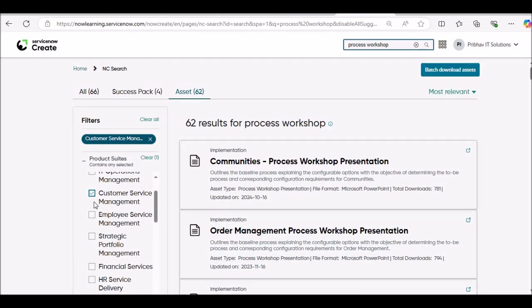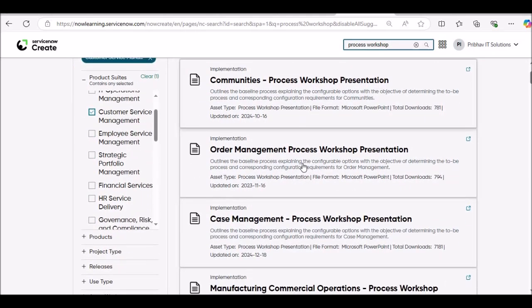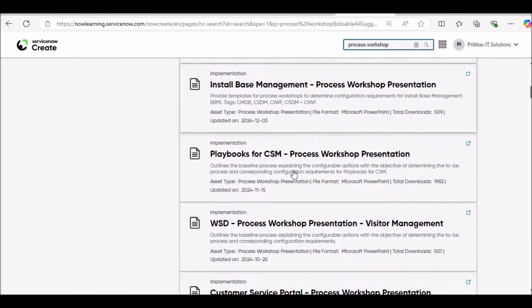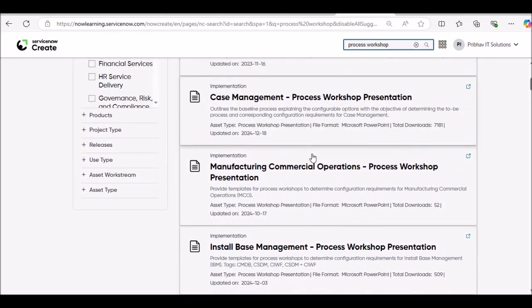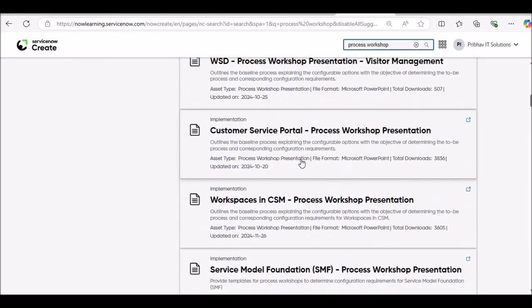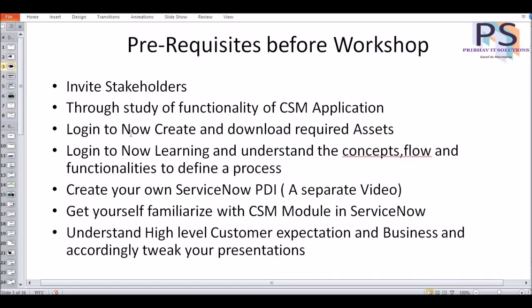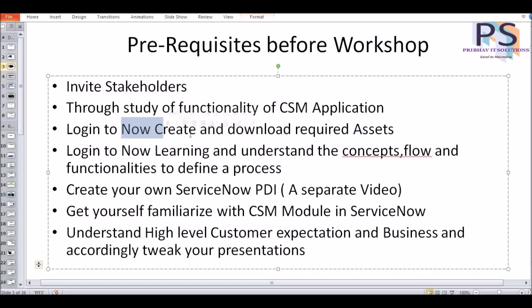Okay, you also need to select this customer service management if you have not, so that it will only show the artifacts related to customer service management. Okay, so we do have the playbook, the install base, the case management, and all required assets here. We need to download these assets and understand the required functionalities. The downloaded ServiceNow assets have the ServiceNow logo and all other stuff.